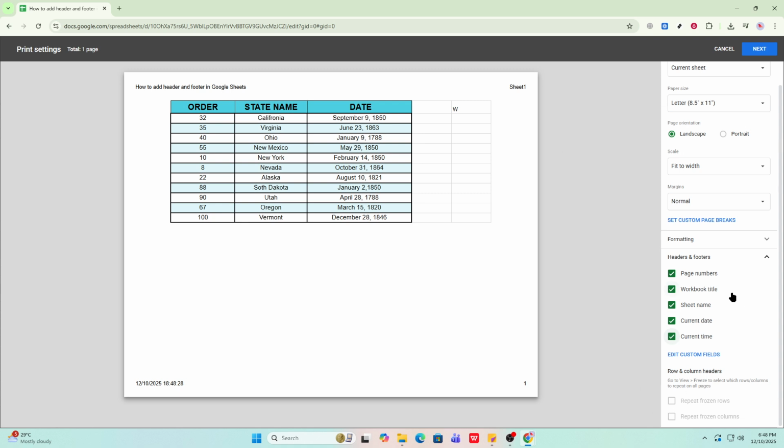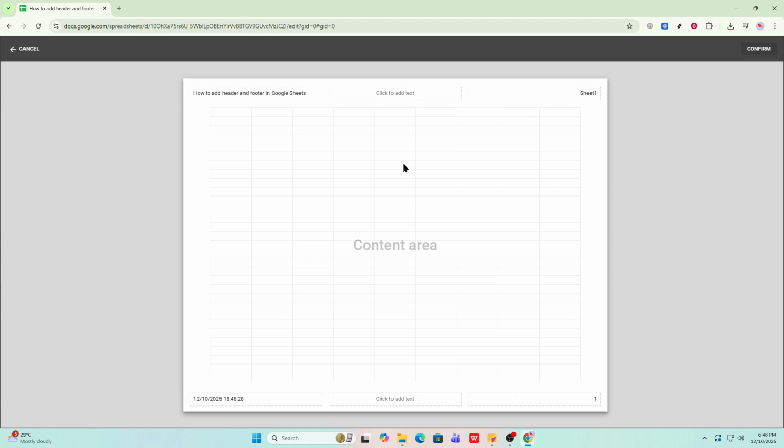You'll see editable boxes for the left, center, and right areas of the header and the footer. Click into any box and type your text. Keep it concise so it doesn't wrap awkwardly, and choose the left, center, or right area based on how you want it to align on the page.